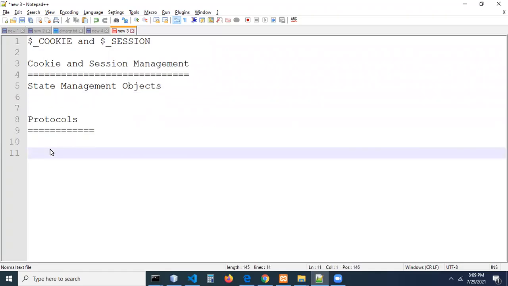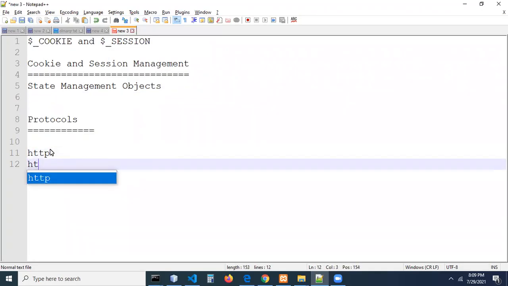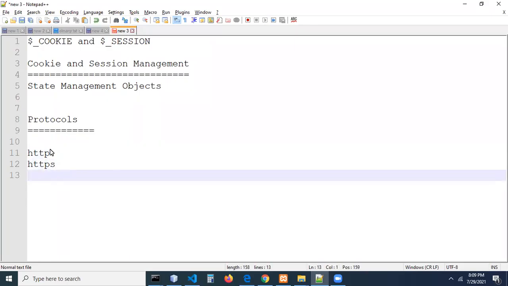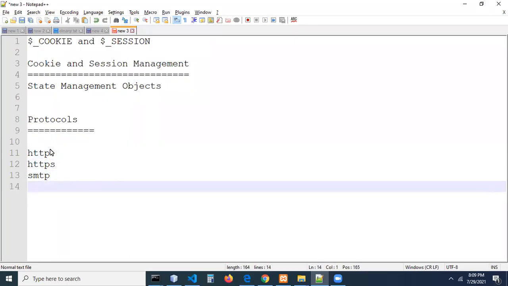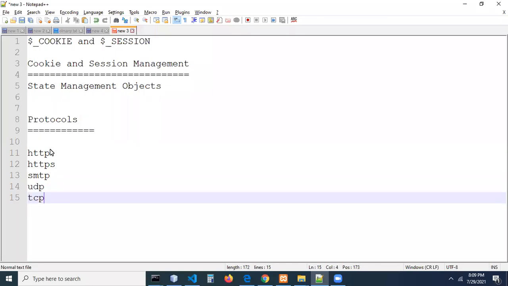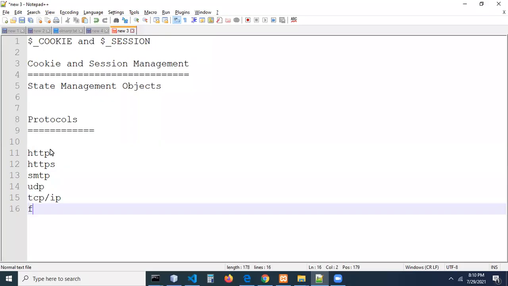There are a lot of protocols. HTTP is a protocol, HTTPS is a protocol, SMTP is a protocol, UDP is a protocol. Everybody has studied TCP/IP. You may have studied the FTP protocol also, right? Like this, we have so many protocols. These are some of the protocols we have in the market right now: HTTP, HTTPS, SMTP, UDP, TCP/IP, FTP.